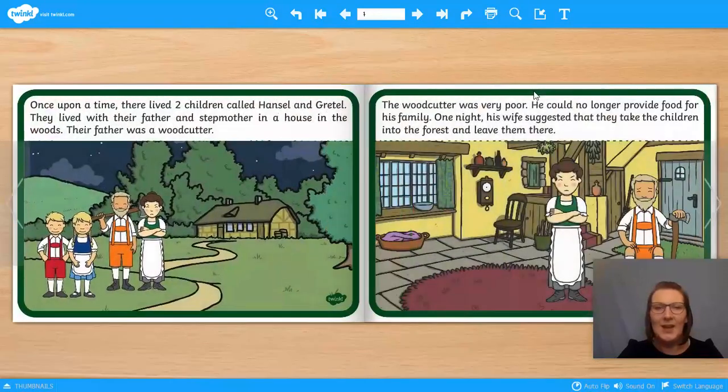Fantastic. Once upon a time, there lived 2 children called Hansel and Gretel. They lived with their father and stepmother in a house in the woods. Their father was a woodcutter. This is in a setting of the woods as well.